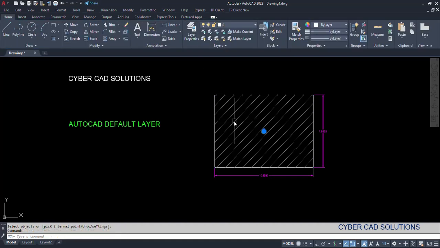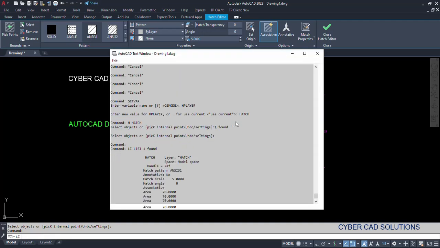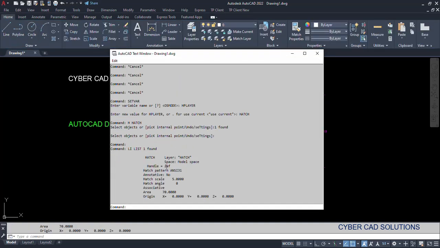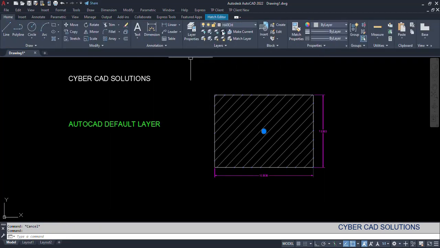Now if you select this hatch pattern and take the LIST command, you can see it is kept in the HATCH layer. Even if you select it, it gets into hatch edit mode. Actually, if you go to the Home tab, you can see here the layer of the selected entity, and it is in the HATCH layer. So like this we can set the default layer for dimension, text and hatch pattern.